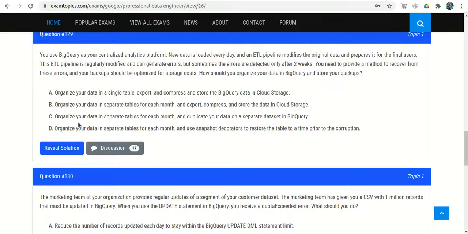Organize your data in separate tables for each month and duplicate your data in a separate data set in BigQuery.